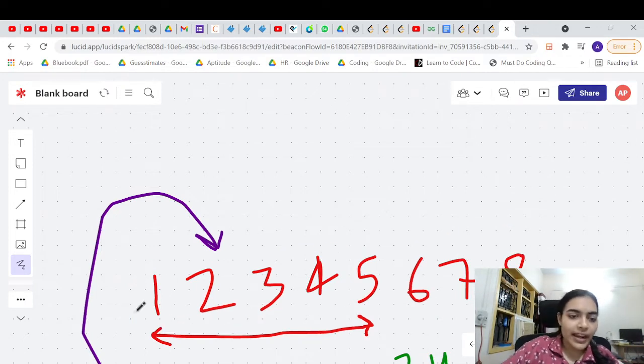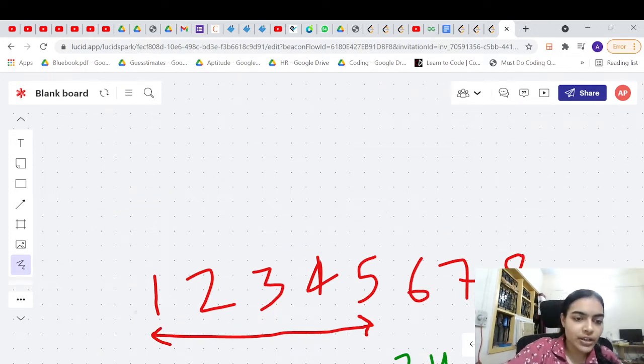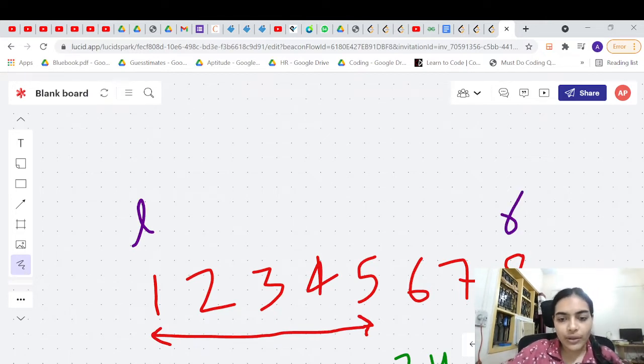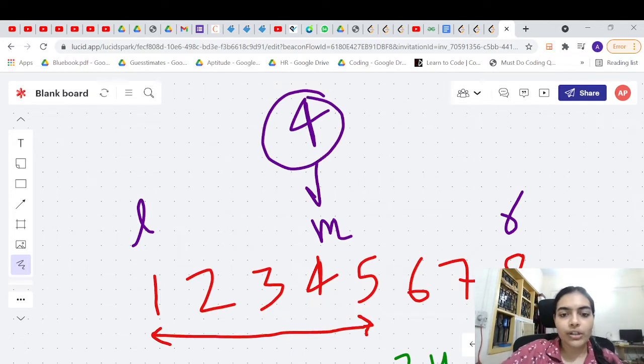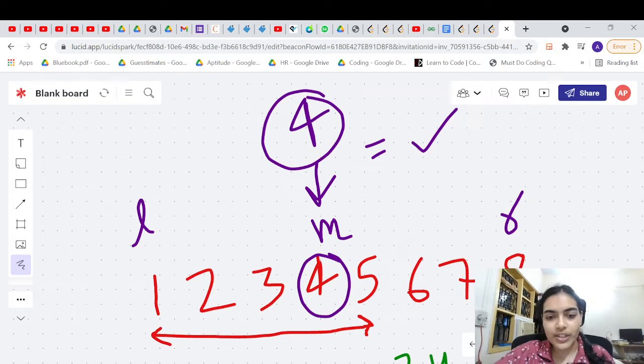What is a binary search algorithm? Let's just quickly revise. You have a left, you have a right, and you will have a mid variable. In this case, let's say this is the mid variable. First you will check if the number that you are looking for, 4, is equal to mid. It is equal to mid here in this case, so we will just return the index of this particular number.